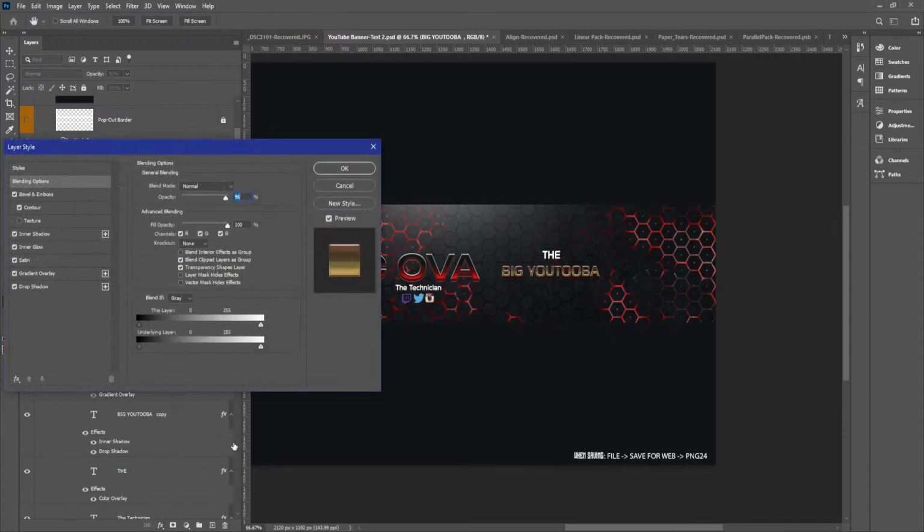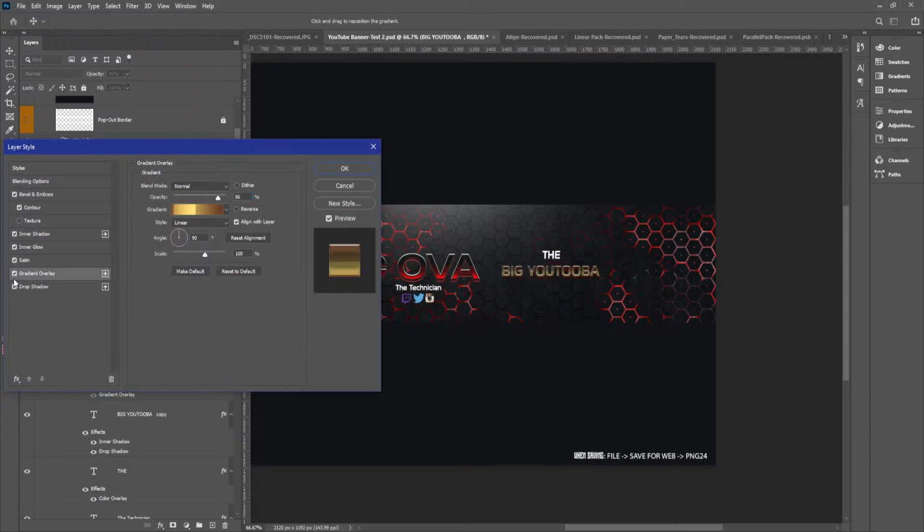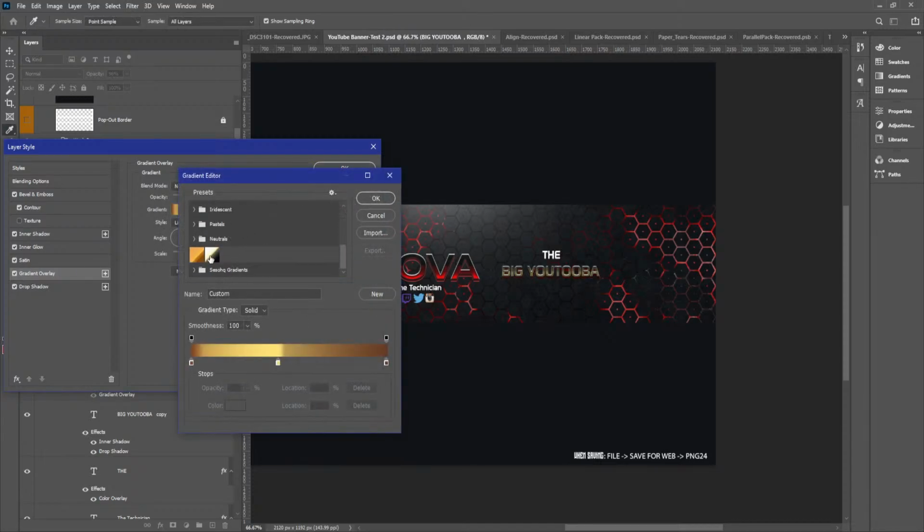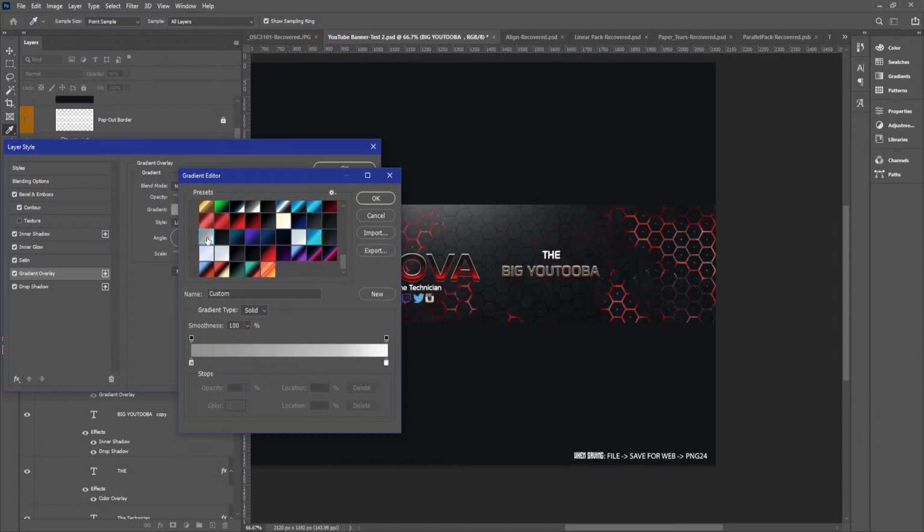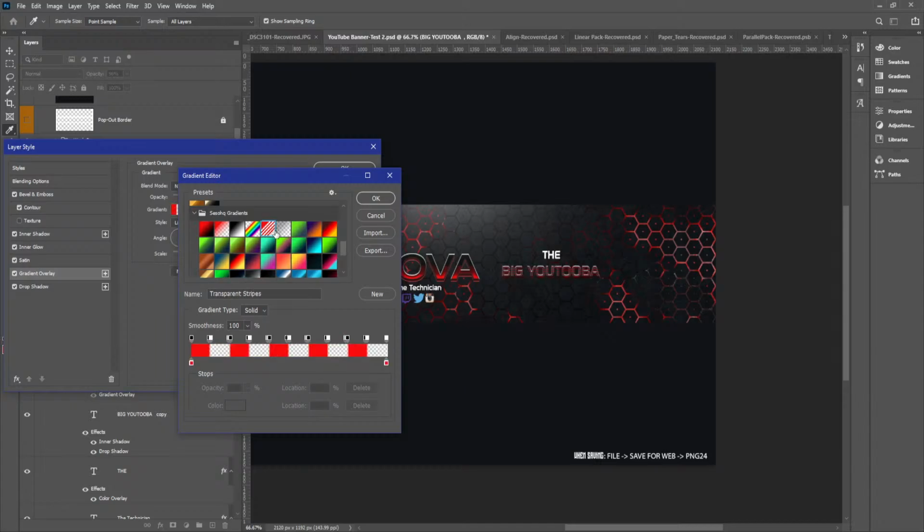Let's see. Let's see how we drop that gradient. Okay, so I kind of just like the whole movie look right there. So it's the gradient that's doing that. We gotta change this gradient over. We need something platinum. There we go. Oh yes. That. There we go.